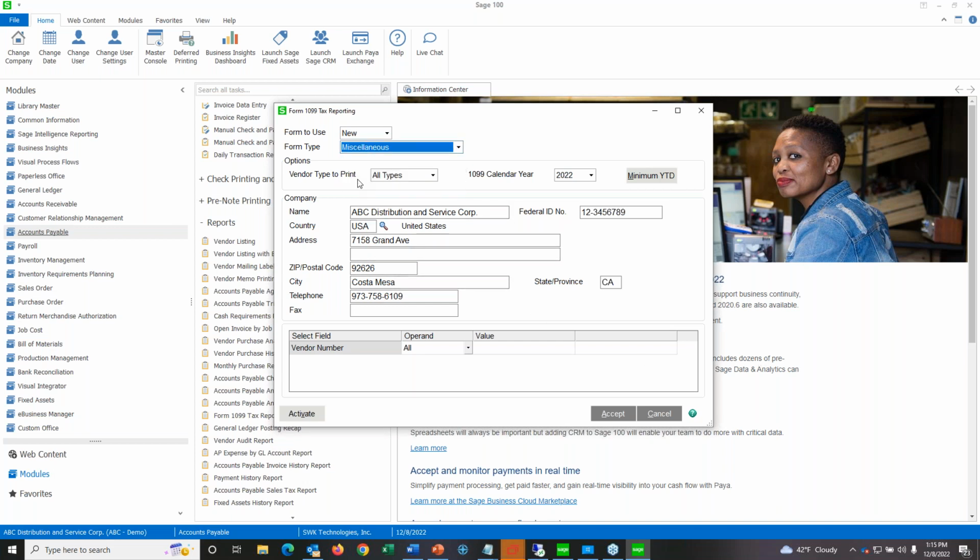So I have some miscellaneous vendors. My vendor type to print is all types, 2022 calendar year, that's coming in. And you'll notice that the information that we had in company maintenance is coming in here as well.